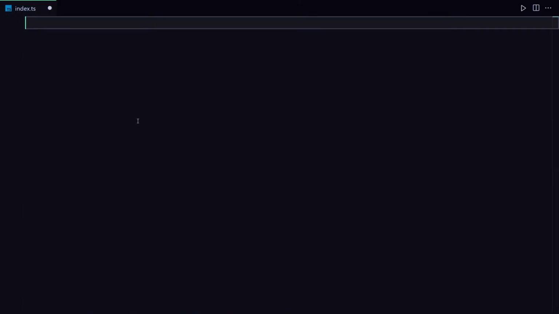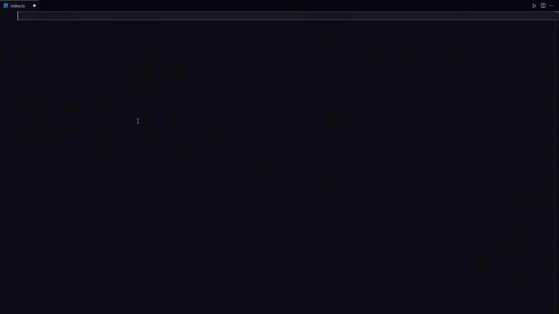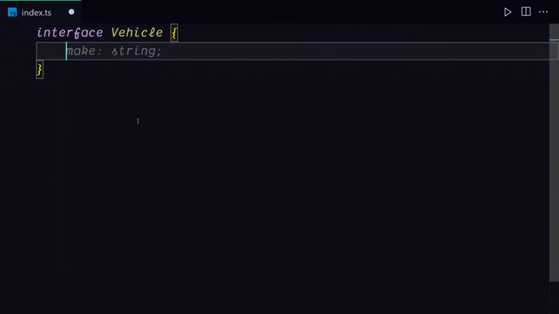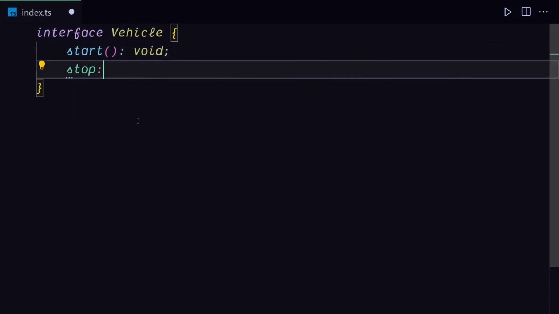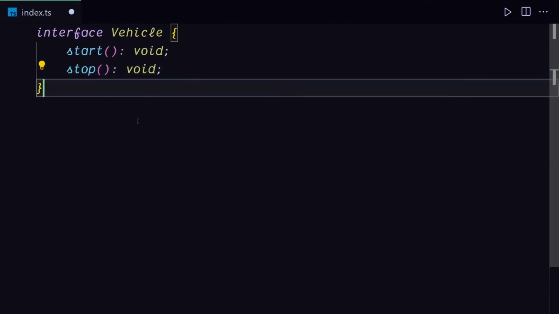Now finally, let's learn about interfaces with classes, baby. So what I want to do is create an interface, give it a name like vehicle, and inside this interface we would have two methods, start, and it's going to be void because we are not going to be getting any return statement. And we also have a stop one as well. I'm going to write this one as void as well.